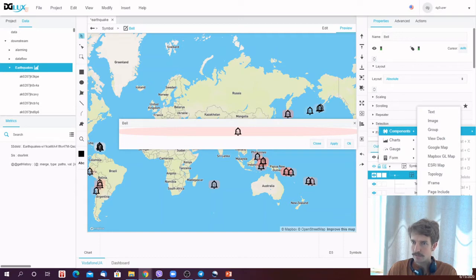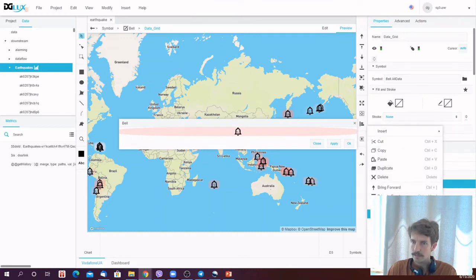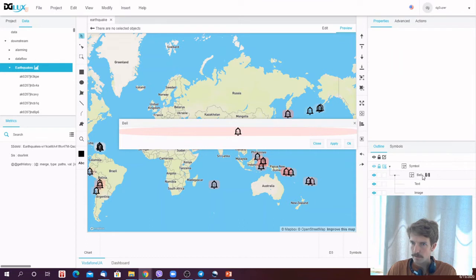data grid to bring the data that I need. So I create this data grid. Right away, I will convert it to a symbol. I will call it all data. I'm going to delete it for now.